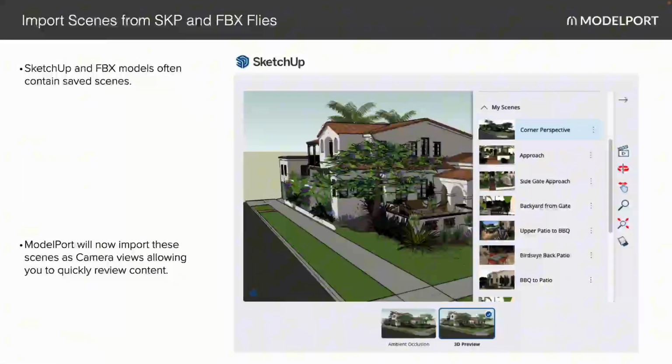So why is this important? If you've ever worked with a SketchUp file, or if you've gotten a SketchUp file from a consultant or an interior designer, or just downloaded it from 3D Warehouse, or you're working with someone with an FBX file, which is the same thing, they're both going to have scenes that are available for you if you want to import those in. Now, Archicad does not support bringing in those camera views, right?